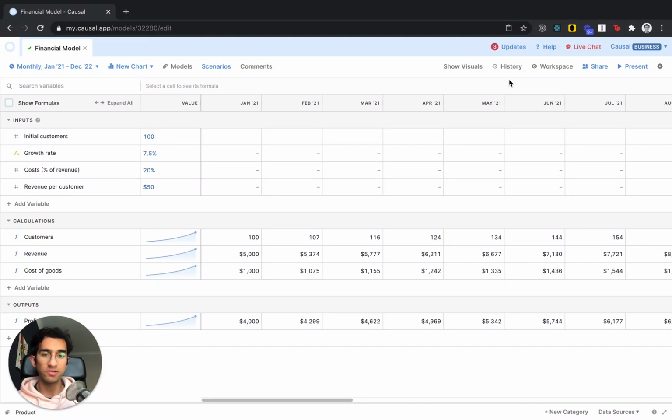Hey, here's a quick tutorial about how to generate tables in Causal. I've got here a really simple financial model with some basic assumptions, and then I go on to calculate my number of customers and revenue and my profit. And suppose I'm interested in seeing some of this information in a table.